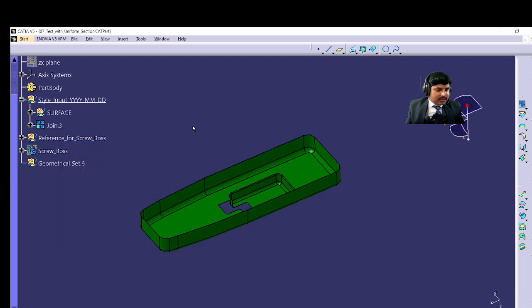First, to create the section or do any work, the main thing we require is the MTD, meaning pulling direction, draw direction, or demolding direction. How to find the pulling direction or main tooling direction, I already prepared one video on YouTube. The link is also given in the description box, so go and watch that video.